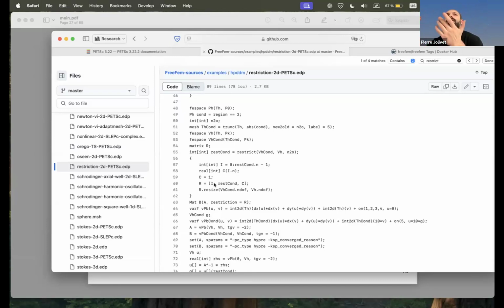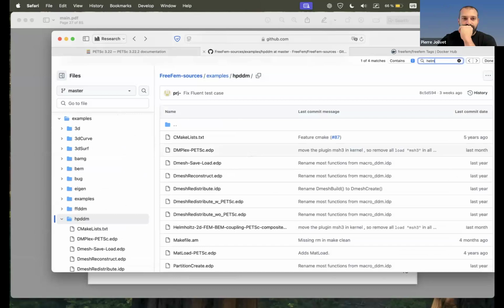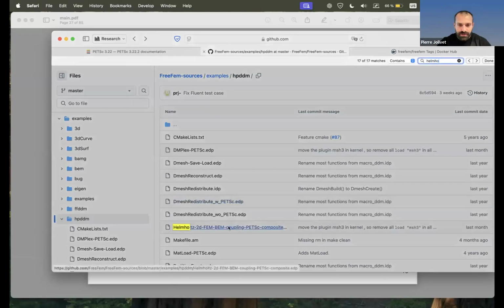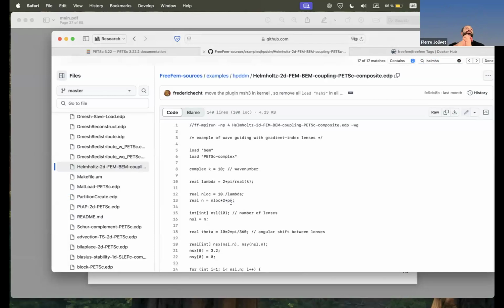Do you have an example for this parallel example? All composite examples should run either in parallel or in sequential. You can just increase the number of processes and you don't need to change the script, and it should work. So I can also apply this preconditioner. In HPDDM, there is a composite example. Yeah, this one.